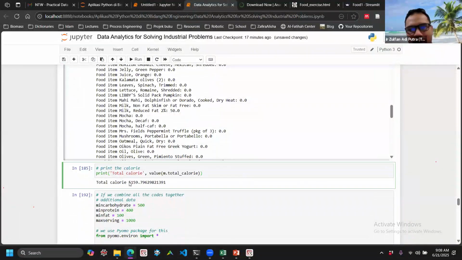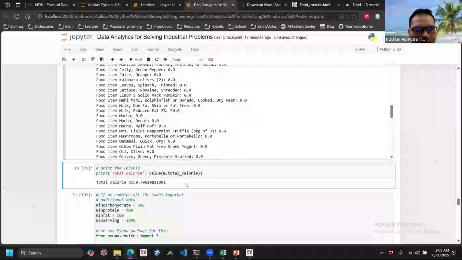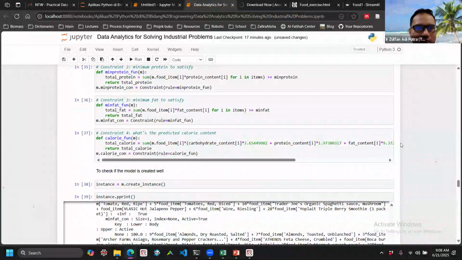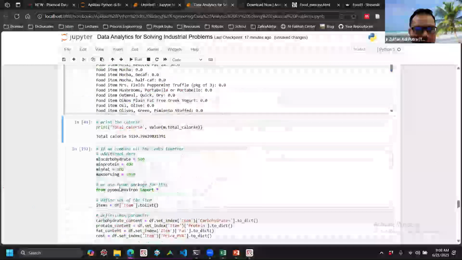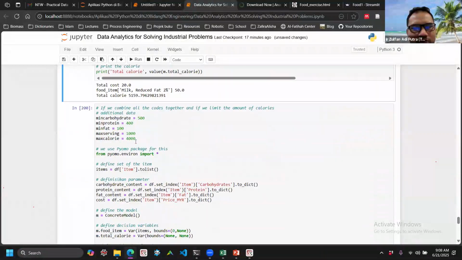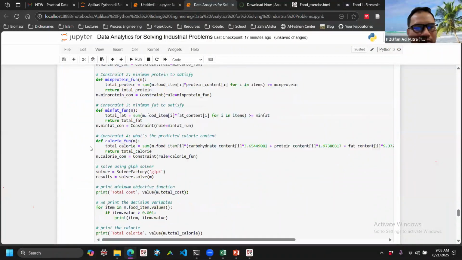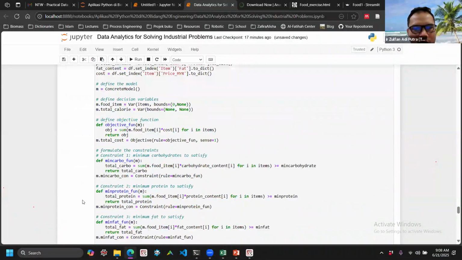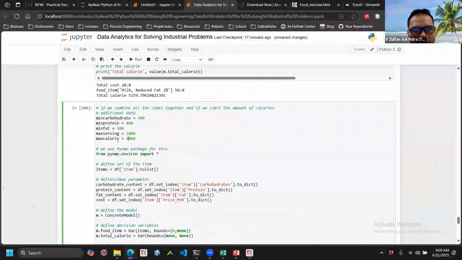And then what is the calorie? 5,000 calories. Oh, that's too much, right? Nonetheless, I put all the code in separately, so if you combine all of them and print everything, we get this. Now, what if we limit the amount of calories? 5,000 seems to be a lot, so let's say maximum 4,000. I didn't put any calorie maximum before, so you could do whatever you want, but in this case I put the max calorie.